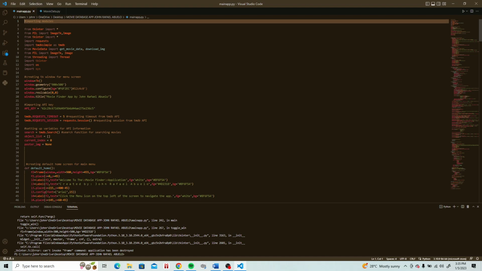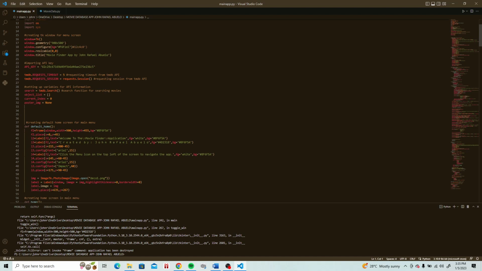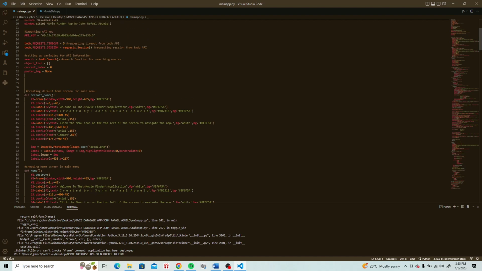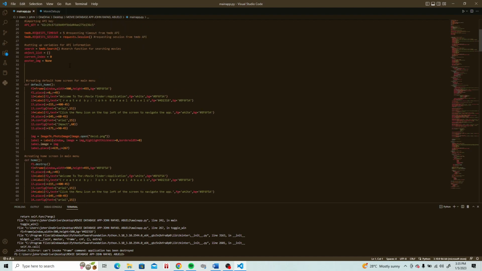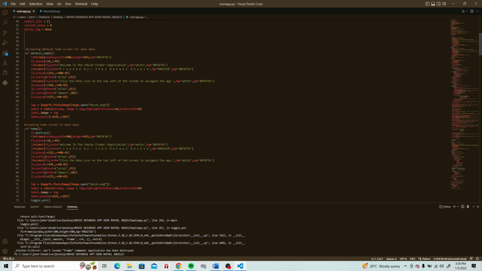Here are the modules that I used. I created a tkinter window, and I requested another session from the TMDB API and inserted my API key. Basically what happens here is the application takes the data from the API and inserts it into this program, and I use tkinter in order to output the data to the user.